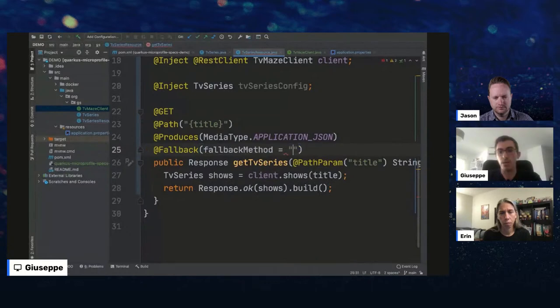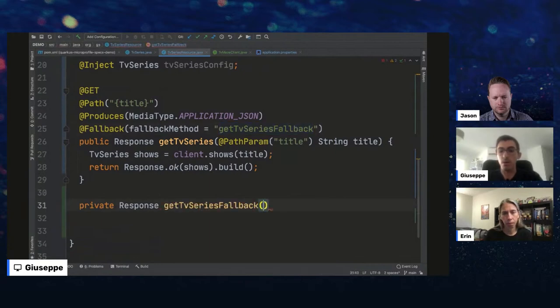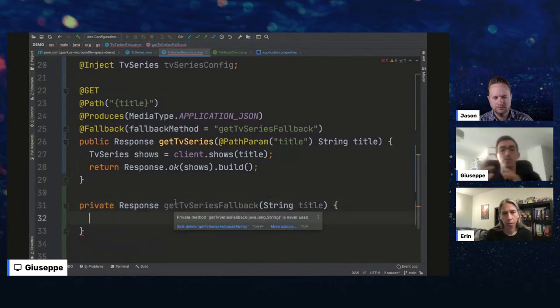The fallback method, I'm going to put the same name here, getTVSeriesFallback. And then I need to add this method, and this method must have the same signature as my getTVSeries. But inside the method, I can do whatever I want. So my TV series fallback can be private. This one is not a problem. Response getTVSeriesFallback, String title. And in this case, I can do whatever I want.